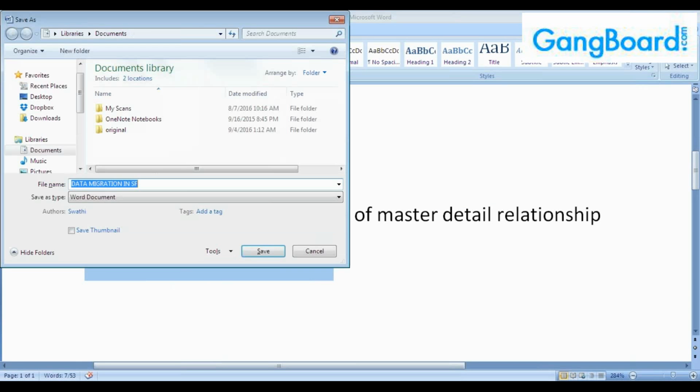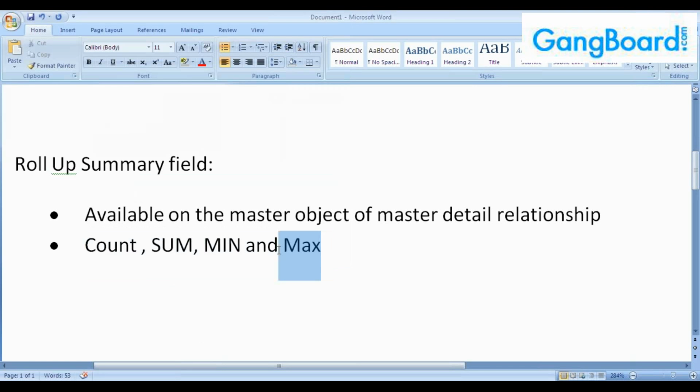Okay. So on account, if I wish to have, I can have a roll-up summary field called total number of contacts, and using count function, I can just have a look on the account object. What is the total count of the contacts for this particular account, I can have.